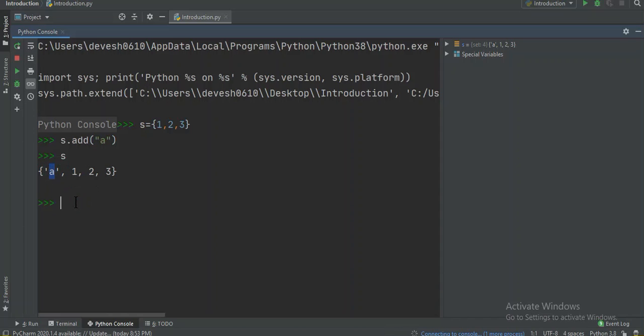Likewise, if I want to remove a value from the set, I can simply do the remove operation. I can say S.remove, and the element which I want to remove, and check whether this element is removed or not. I can see that the element 2 is removed from this set. Now let us go to the editor and see some more examples.